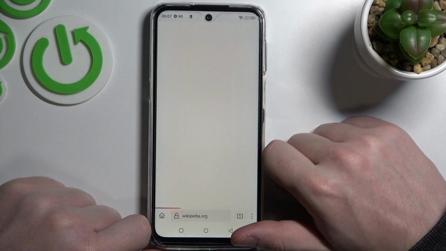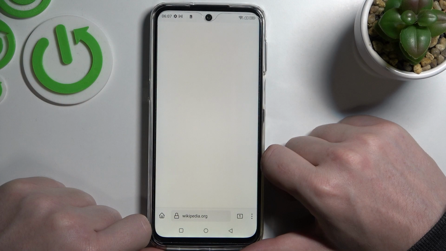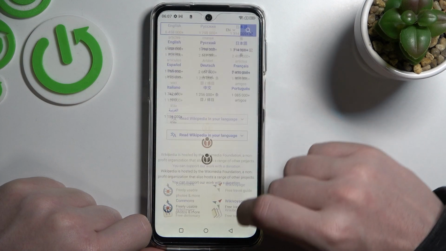Here we can open any website. And as you can see, it works fine.